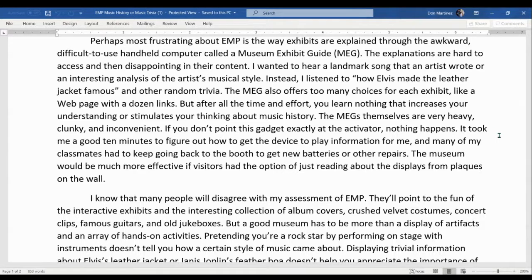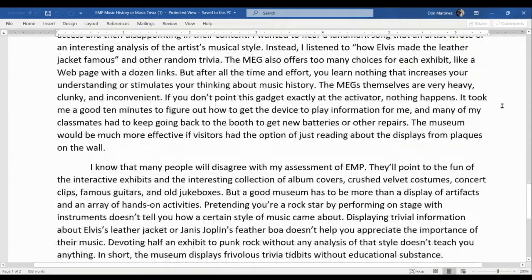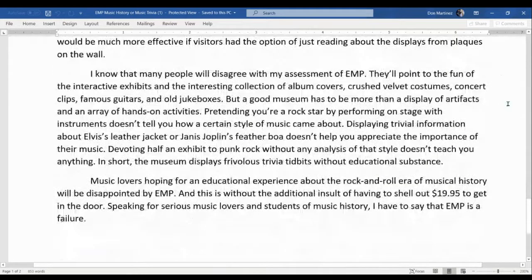The museum would be much more effective if visitors had the option of just reading about the displays from plaques on the wall. I know that many people will disagree with my assessment of EMP. They'll point to the fun of the interactive exhibits and the interesting collection of album covers, crushed velvet costumes, concert clips, famous guitars, and old jukeboxes.